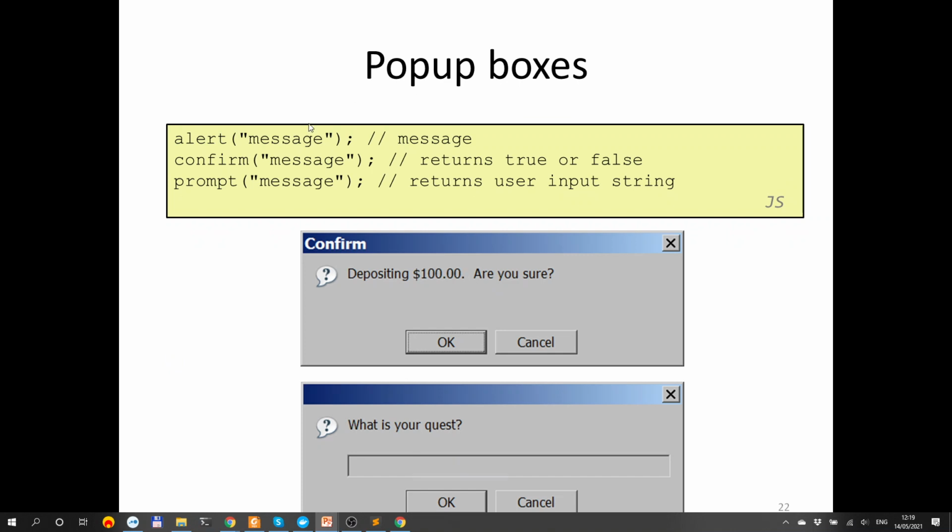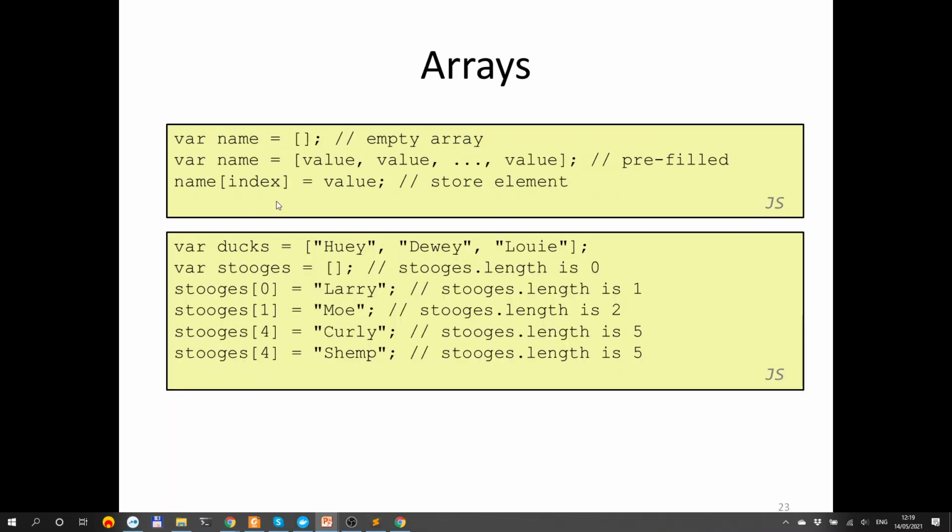We already saw alert. You can also do confirm or prompt. The confirm will show a yes or no question. It will return true if the user presses OK, and false if the user presses cancel. And prompt will return the actual input that the user entered into the text box.